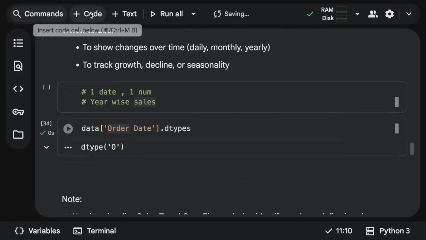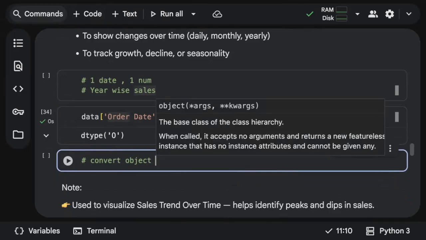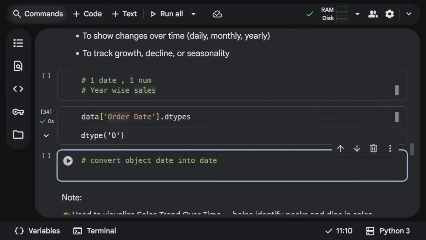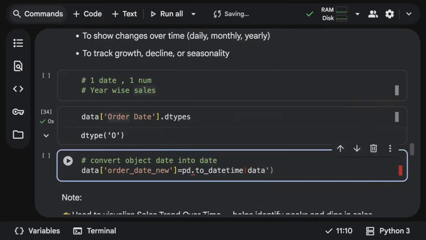If it's text kind of data, plotting year by sales doesn't make sense. So first you have to convert the object, in the sense of text, into an actual date column. So how do you do that? Very simple. I'll call data of order date, and I'll call it new order date, which is equal to pd.to_datetime, and you have to pass your data, which is going to be order date.